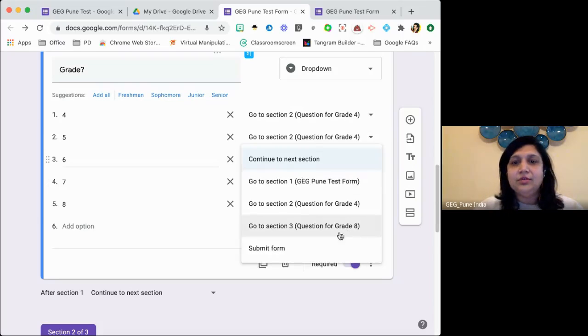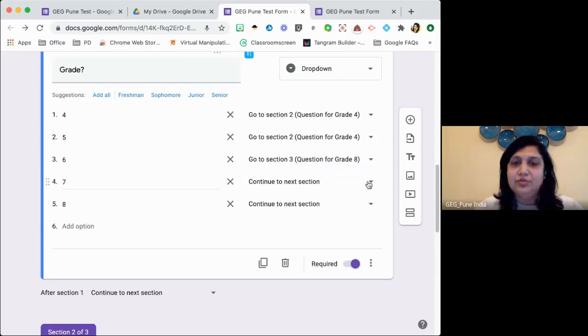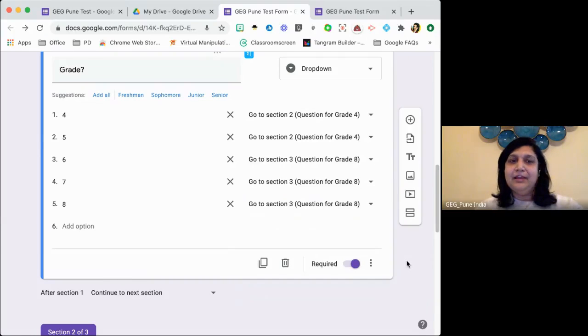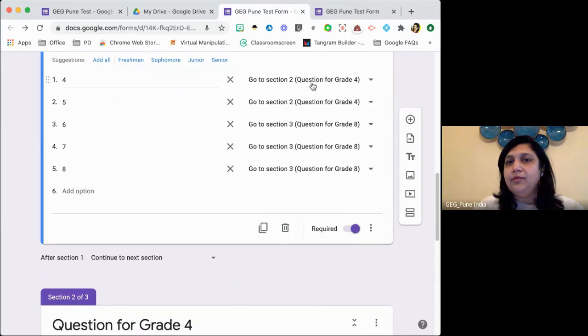So let's say a 6th grader can do 8th grade questions too. A lot of 6th graders can. And then I click 8th grade, and it goes to section 8. Now, there is a last thing that is called submit form. If you want a first grade child who picked this to just submit the form, we'll see about submitting the form in a while. So for each type of grade selected, I gave where that form should take them.